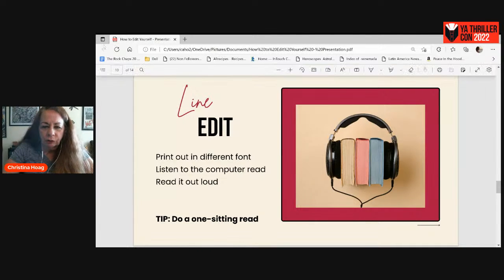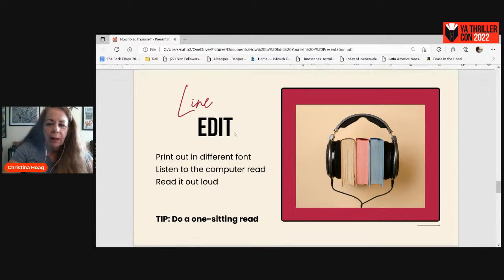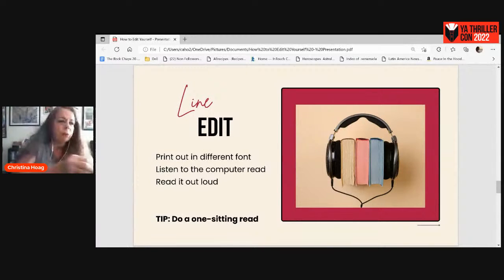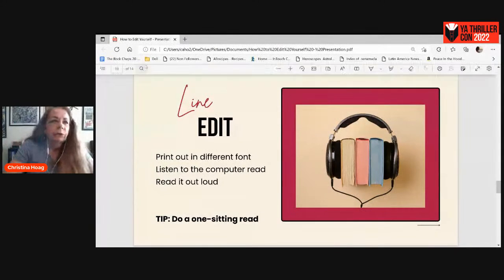One of the things you can also do is do a one-sitting read. So you're going to just devote one day to a fast pass read. And that's a great way of finding things, because again, when you read a book, you may put it down, you pick it back up, you put it down, you pick it back up. You're going to miss things, you look at things a little differently because you don't remember everything. But if you read it all in one sitting, it's easier to follow the plot and find those little plot holes along the way because it's fresh in your mind.